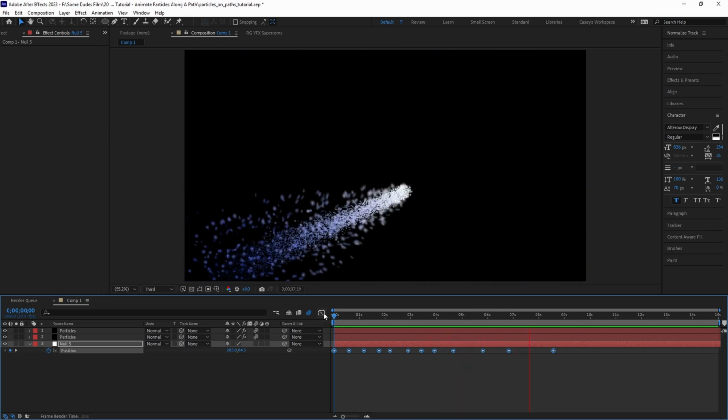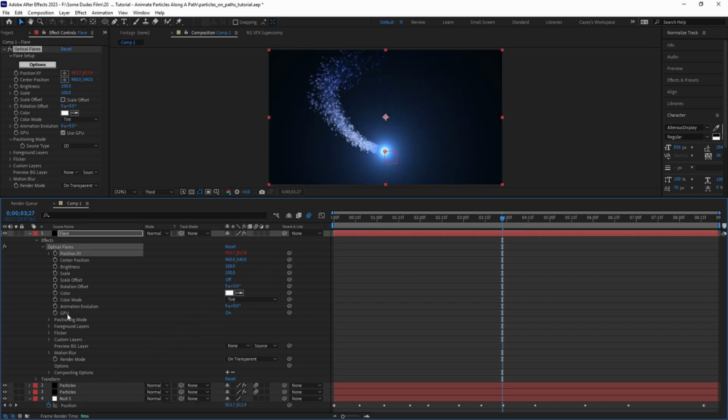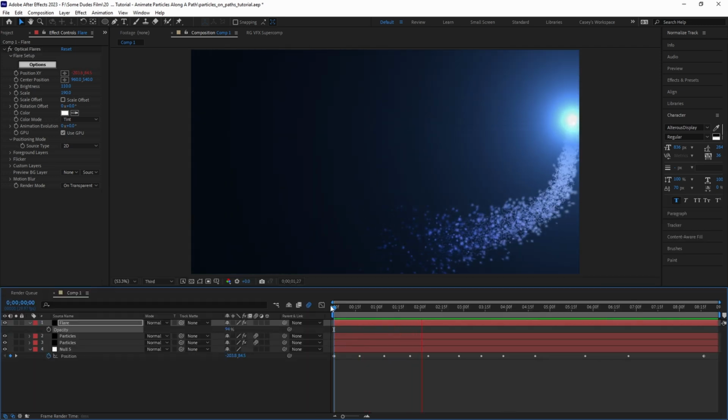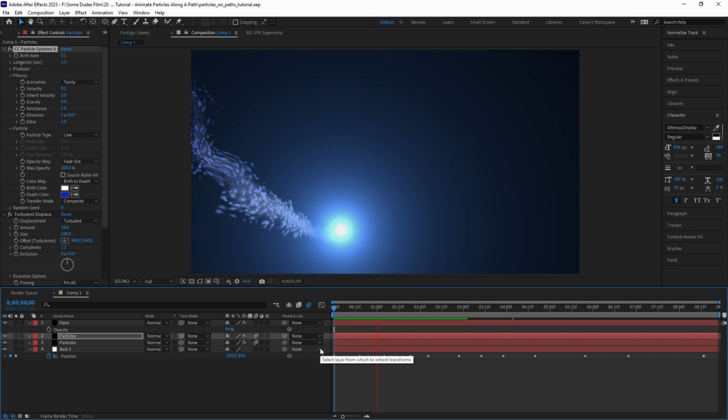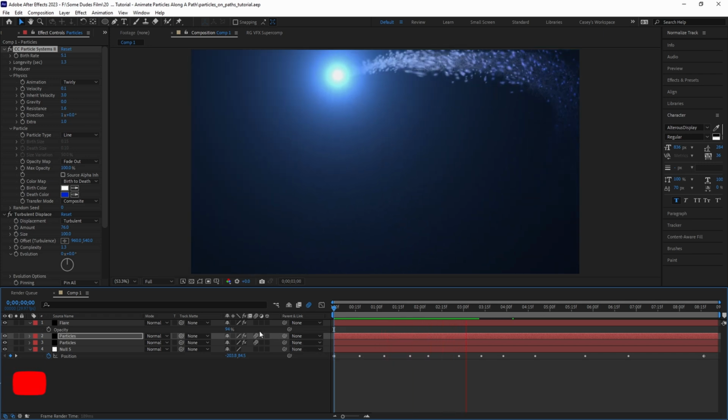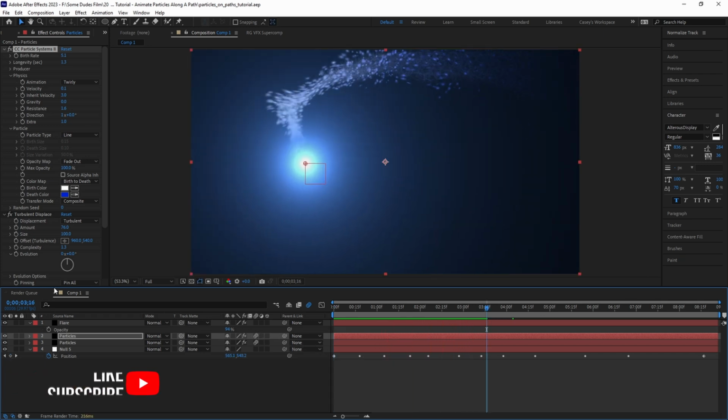Then to spice things up, you can add things like an optical flare by parenting the position to the null to make a bright tip, and you can add other effects on top to add even more interesting looks like turbulent displace and vector blur, and the possibilities are really endless once you have your base animation created.